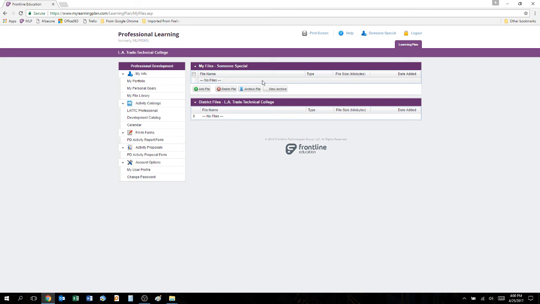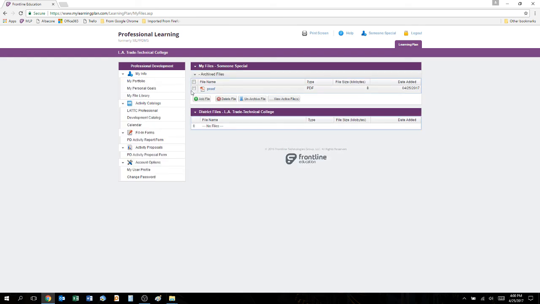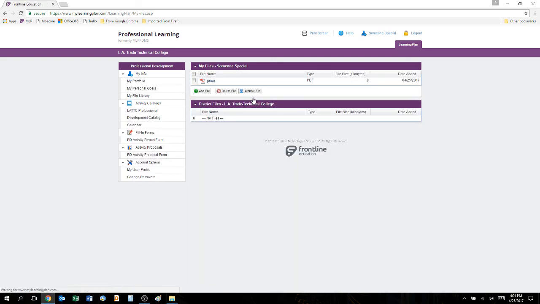If I want to view the file again, because the file has not truly disappeared forever, I can go onto the View Archive section by clicking View Archive, and it will show my archived files. I can unarchive the file to make it available again by clicking the Unarchive button, and then, yet again, the file is available to be used as substantiating documentation.